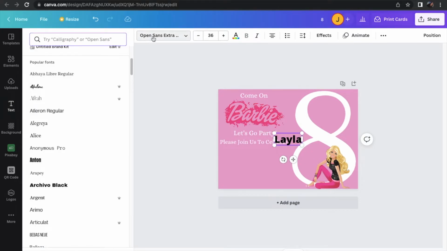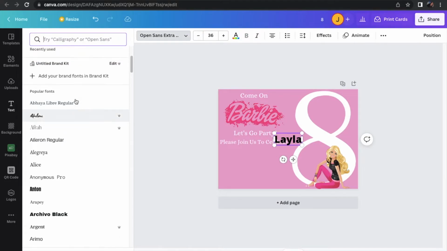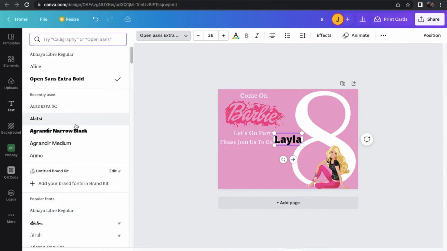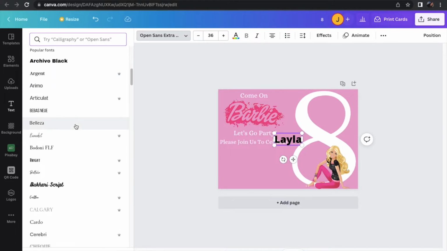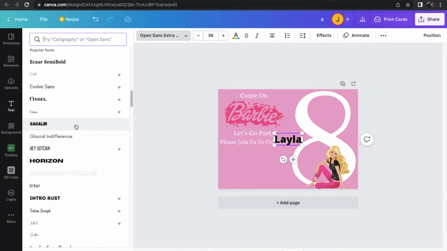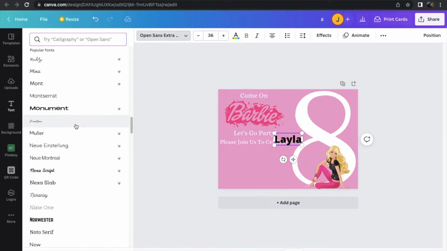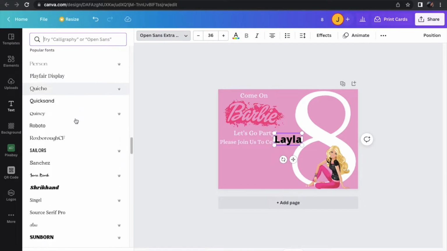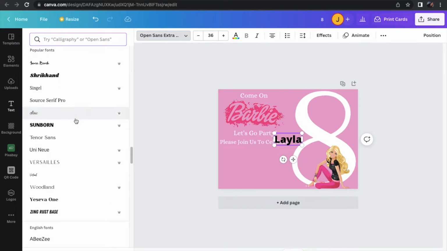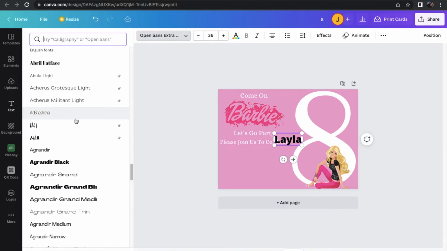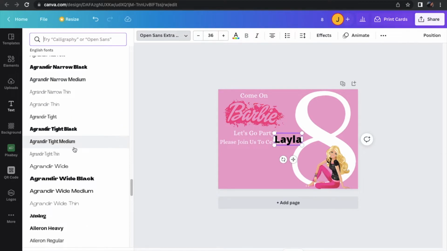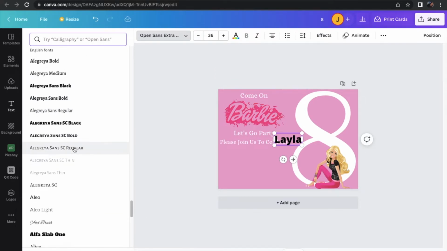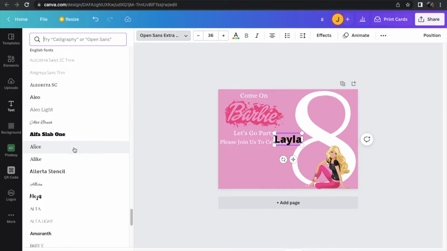I want something cute. I don't want it to be cursive, but it could be a little, you know, not that straight, I guess. Let's try this one. No.